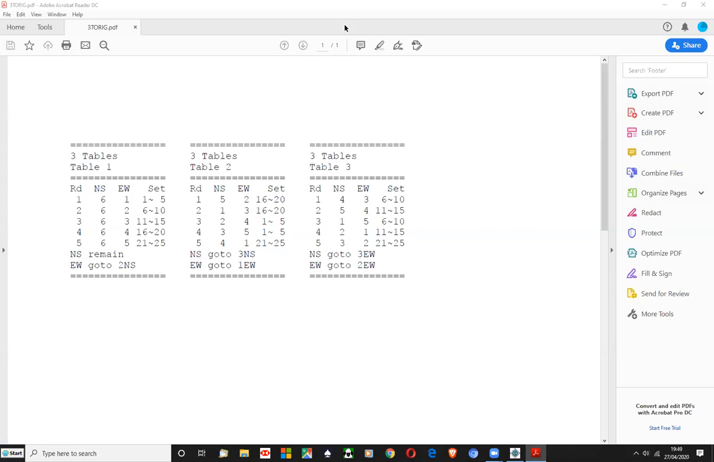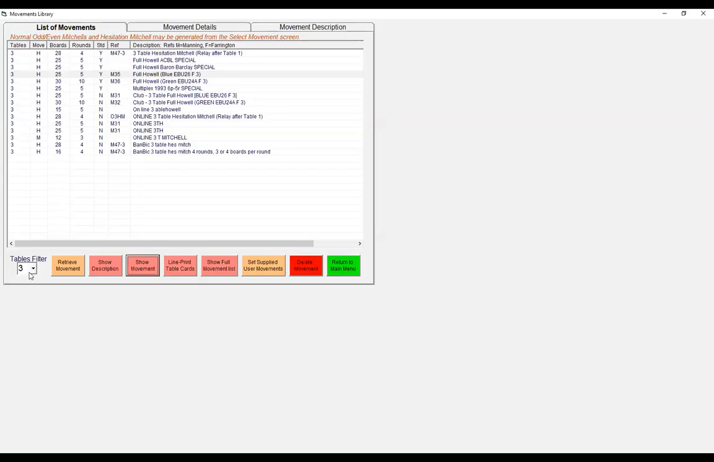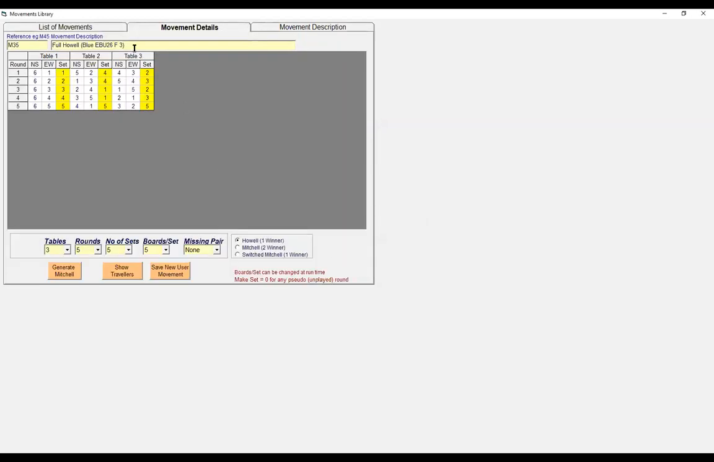So what we need to do is find an easy way of changing the movement to reflect the fact that everybody's playing the same boards. Very simple. So we have the three table movement. We've selected howell, retrieve movement. Do you want to retrieve the movement? And we're going to save a new movement.